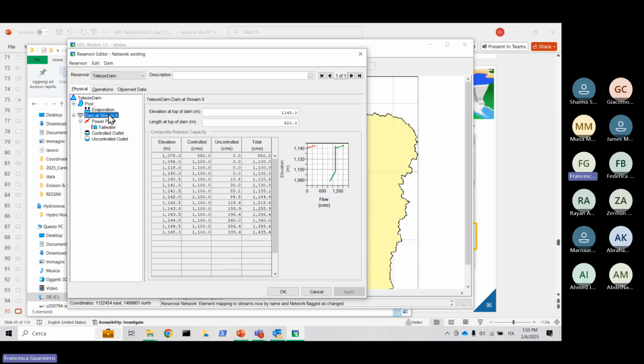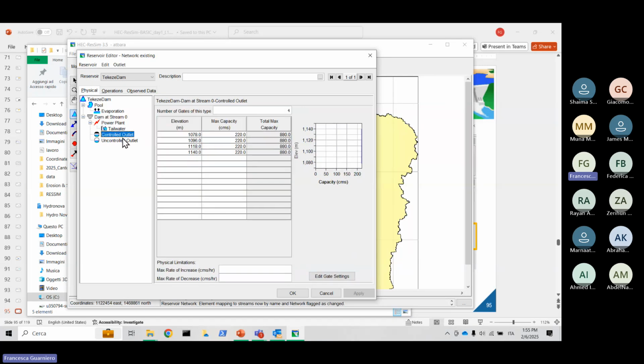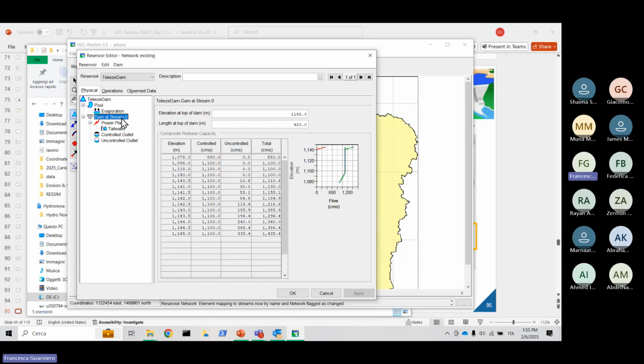And then we add the physical capacity of the dam. In the dam, we put this number, that is the top of dam elevation and the length of the top of dam, and we add these three outlets. In this way, right-click on the dam, add power plant, add controlled outlet, and add uncontrolled outlet.